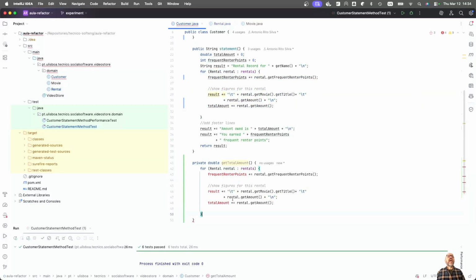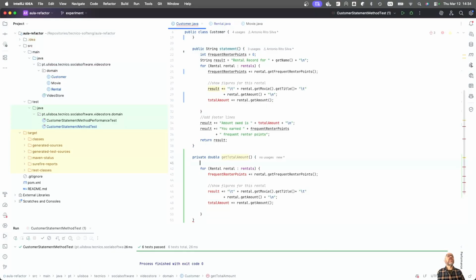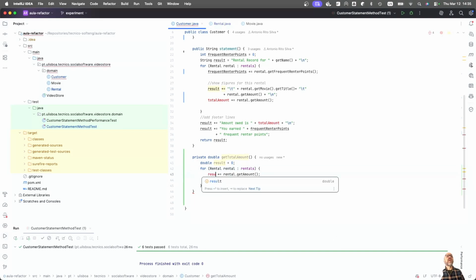Okay, and now I can get this variable. Well, actually I can remove it from there, put the result double result equal to 0 here, double, and this is relevant for us. So what do I have here? Result equal to, and then I return result.